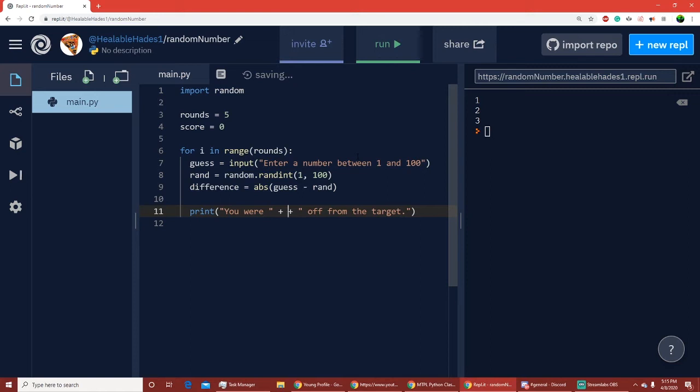If I put difference here, can someone tell me why this is incorrect? Why can't we just do the string "you were" plus difference plus another string? We went over this last class, by the way. Yeah, you have to add str, exactly, because you have to cast it. Right now it's an integer, and you want to cast it to a string so that you can add it to other strings. That's the point of casting. So you have to do str(difference), the string of the difference number, off from the target.